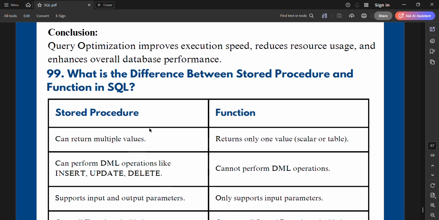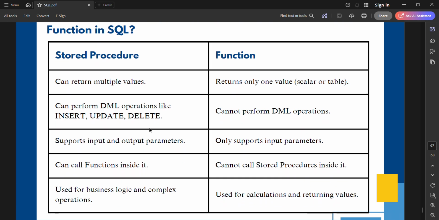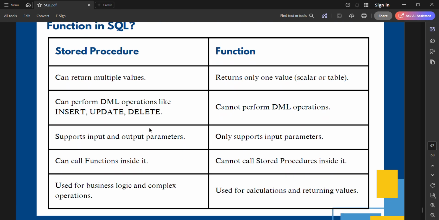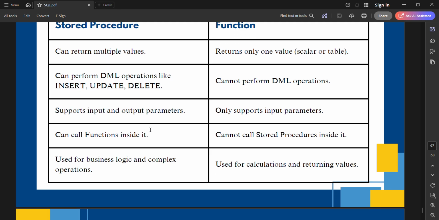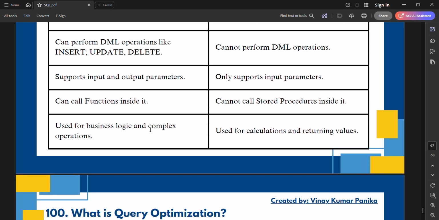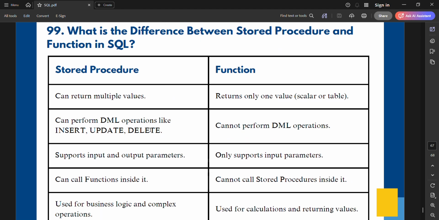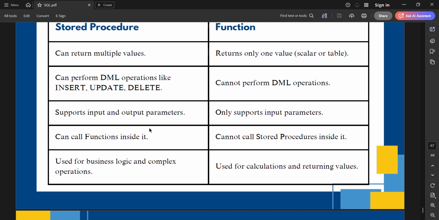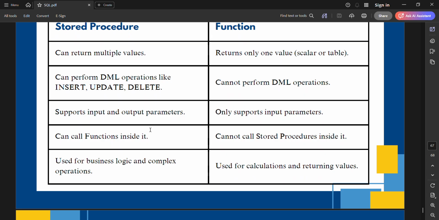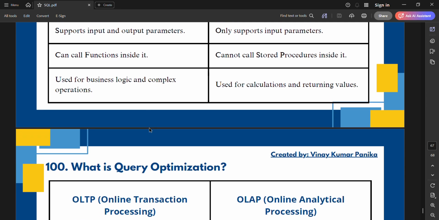What is the difference between stored procedure and function in SQL? A stored procedure can return multiple values, can perform DML operations like insert, update and delete, supports input and output parameters, can call functions inside, and is used for business logic and complex operations. A function returns only one value, scalar or table, cannot perform DML operations, only supports input parameters, cannot call a stored procedure inside, and is used for calculation and returning values.